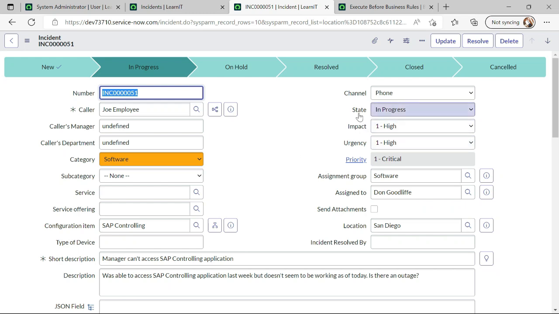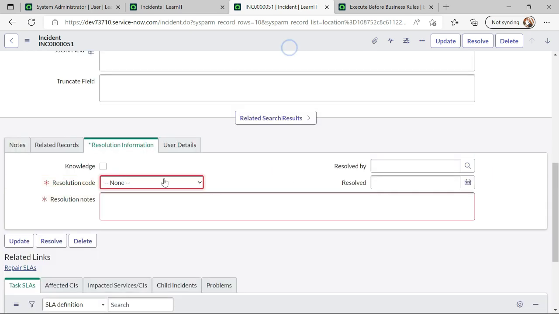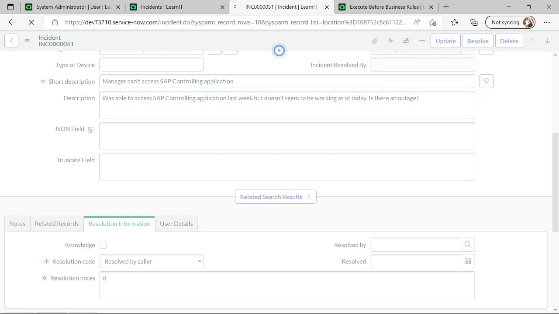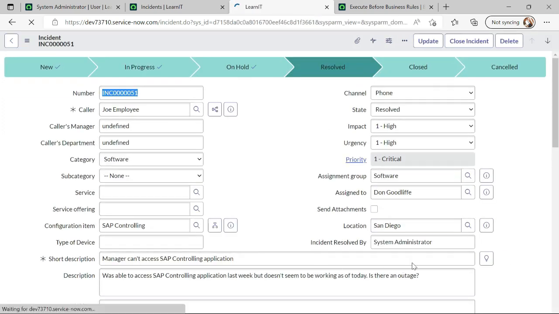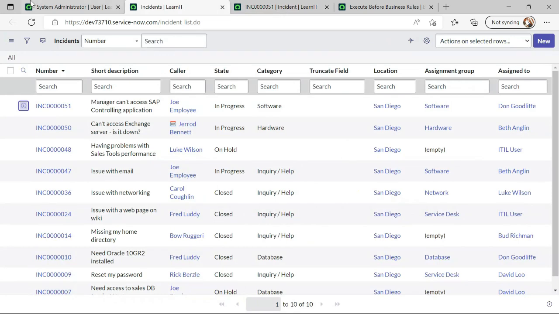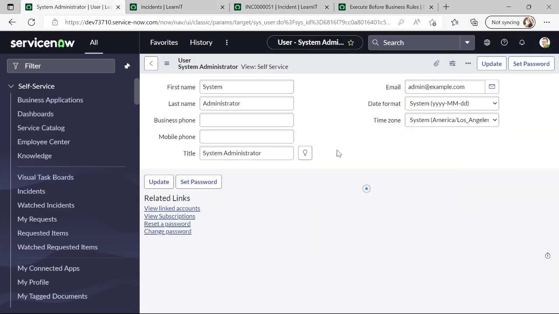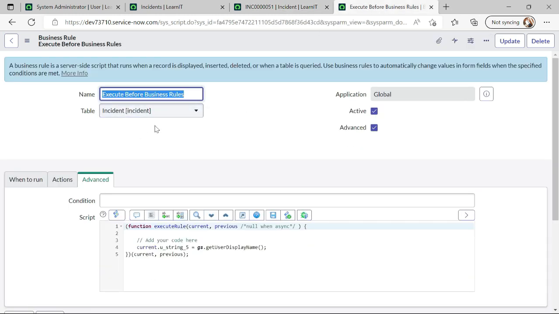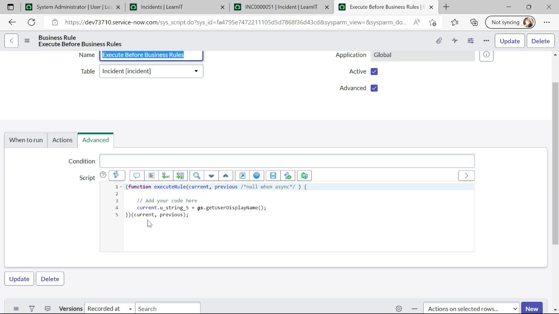Currently this state is in progress and this incident resolved by is not populated as well. So let me try to resolve this incident and save this record. As soon as I save this record, you will see incident resolved by System Administrator. So the current logged in user is System Administrator, right? So this System Administrator is populated under this incident while executing the before business rule.